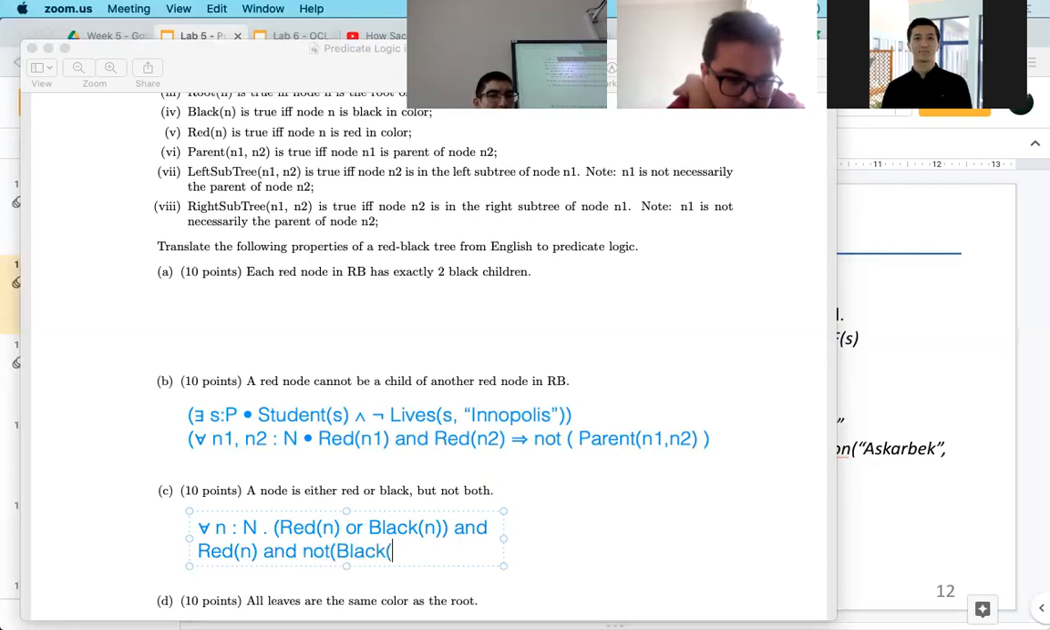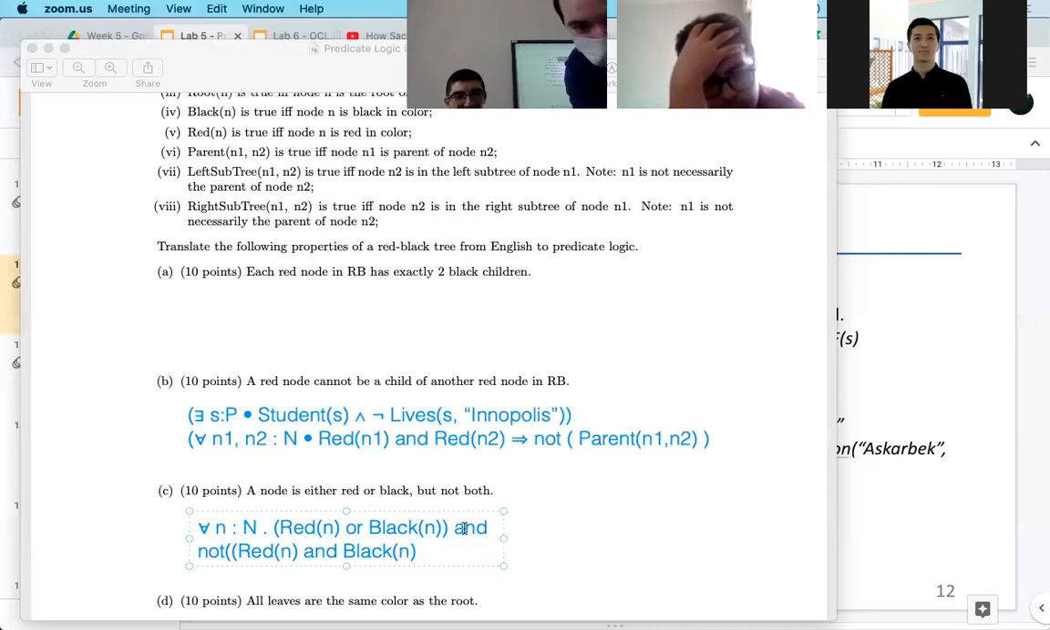Black, I mean in the previous brackets. Where? Previous brackets. Here. Yes. Red n and not black n. Red n and not... No, black. Okay. Here we put red n and not black n, or not red n and black n.